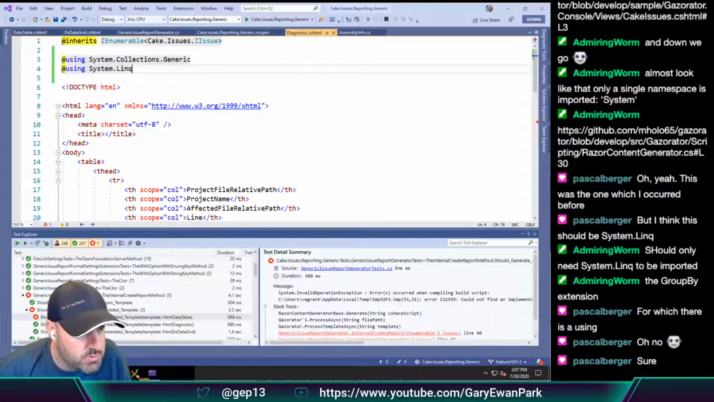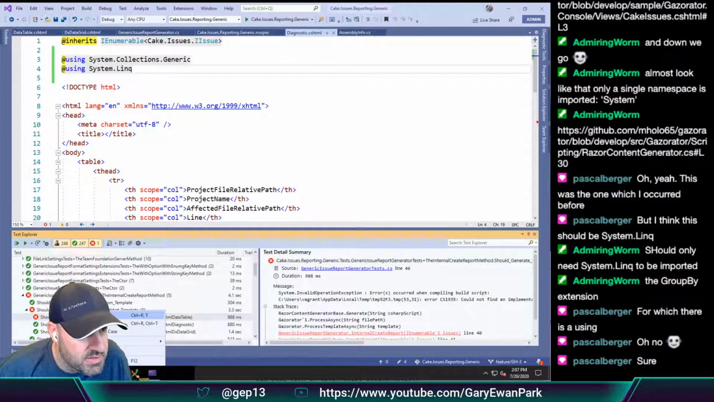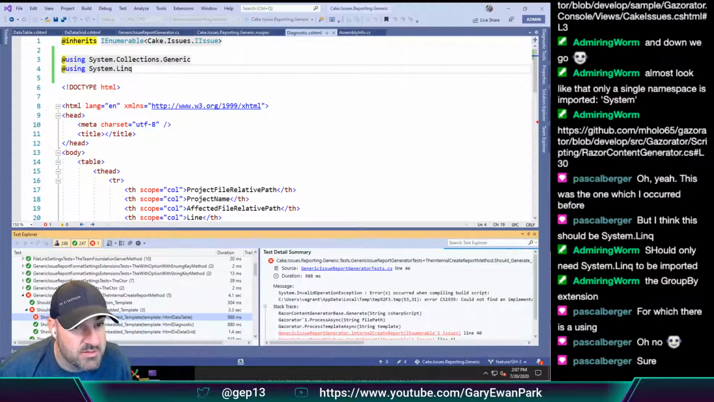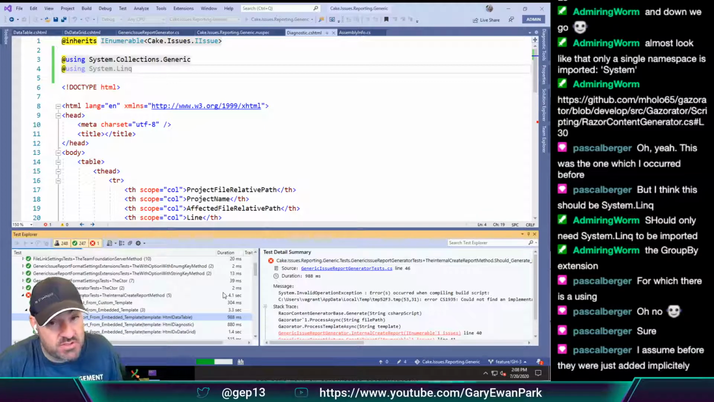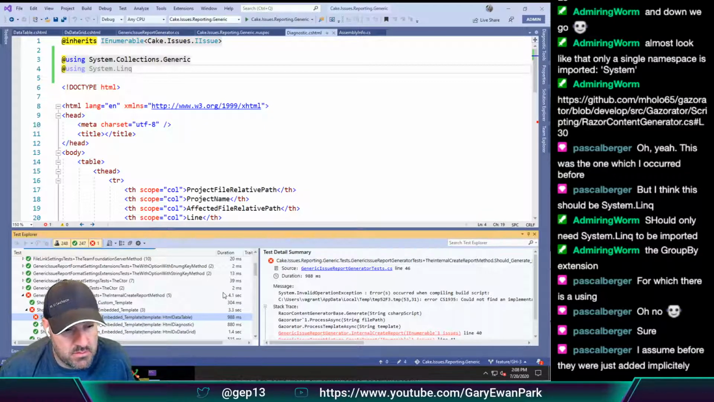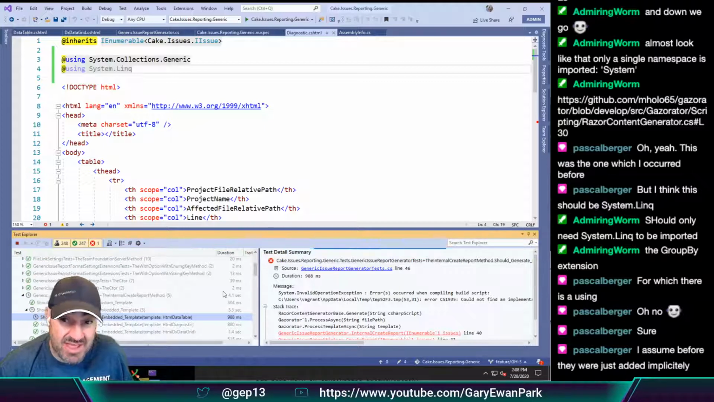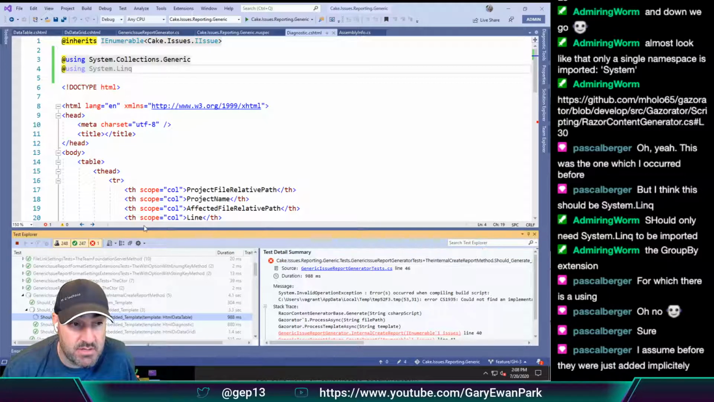Okay, so you're happy with those. So okay, fine. Let's run this guy again. Does it then work? They must have been, yeah. I assume before they were added explicitly. And I guess the responsibility is on the template to make sure that it's got everything that it needs. We can't rely on the engine to have them already.